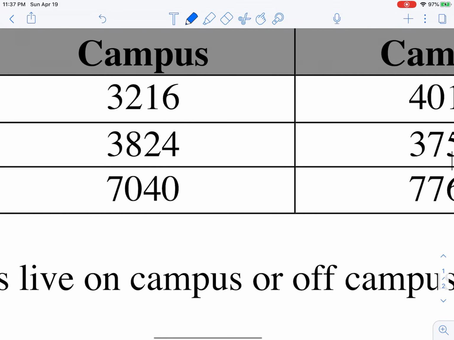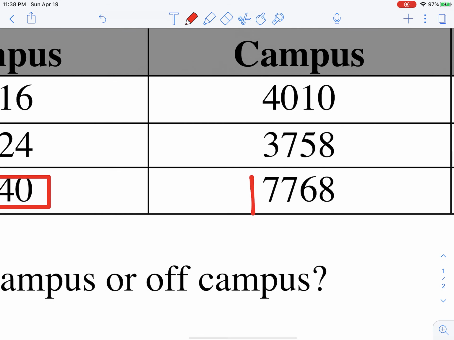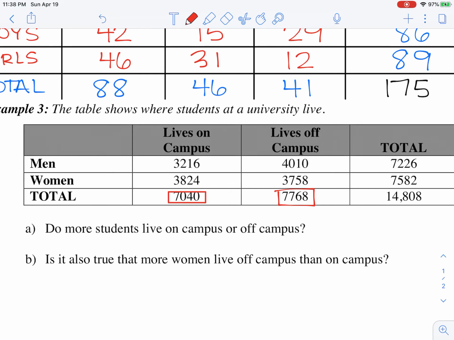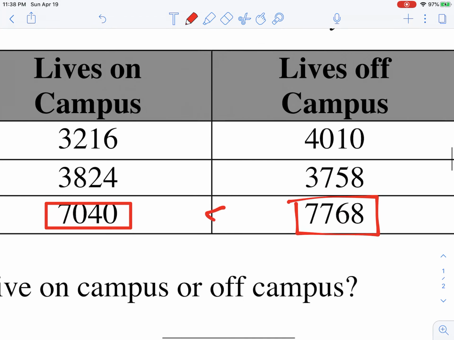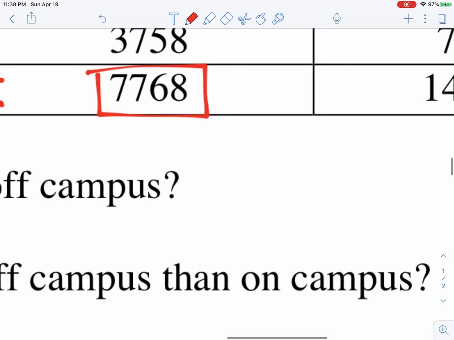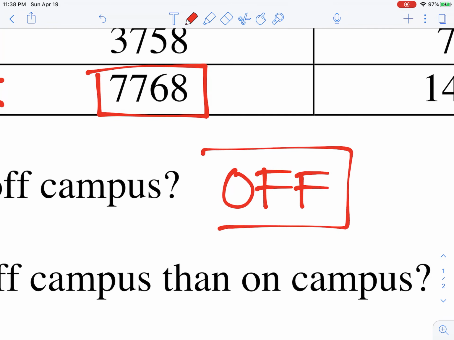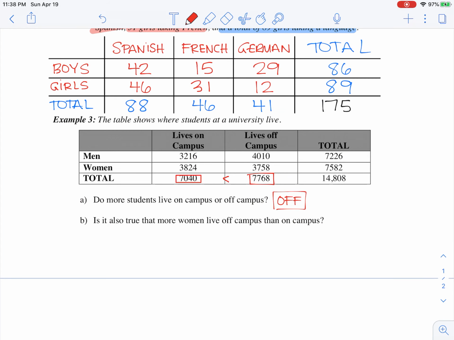So we could say on campus total is 7,040, and we have 7,768. So which one of those is greater? That would be the off-campus. So our answer for A should be off.